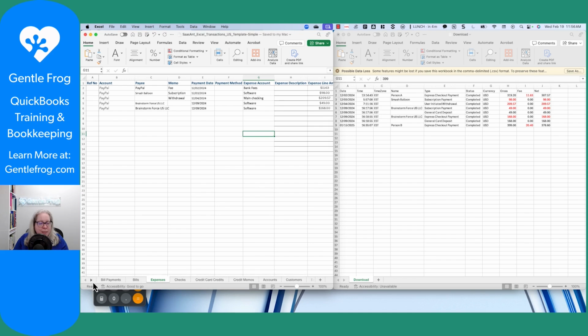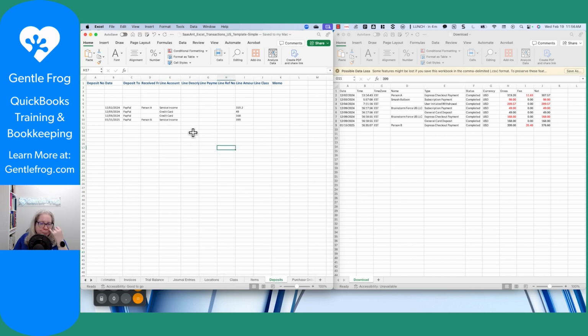I also need to track my deposits. So if I scroll across the bottom, I'll find my deposits tab. And for my deposits, some of them are income and some of them are just monies that came from the credit card. The thing you really want to keep track of when using SaasAnt to import is that your accounts have got to match what's in your chart of accounts in QuickBooks. If they don't match, SaasAnt will just give you an error and say, I don't know what you're trying to do, but it's not going to work.